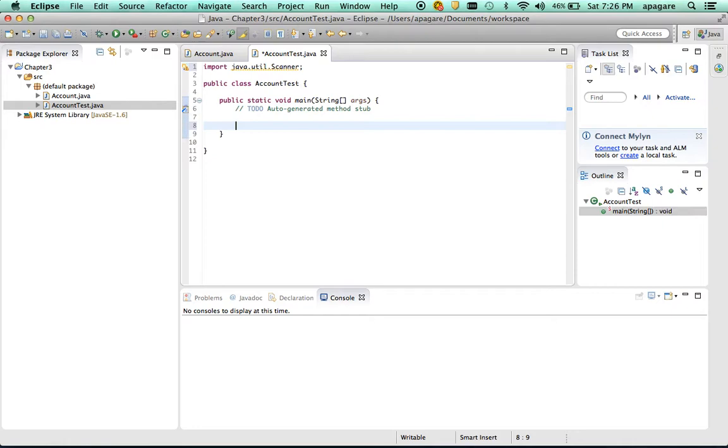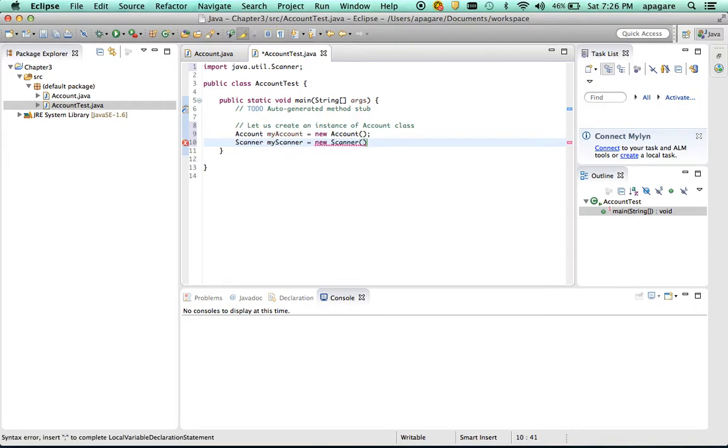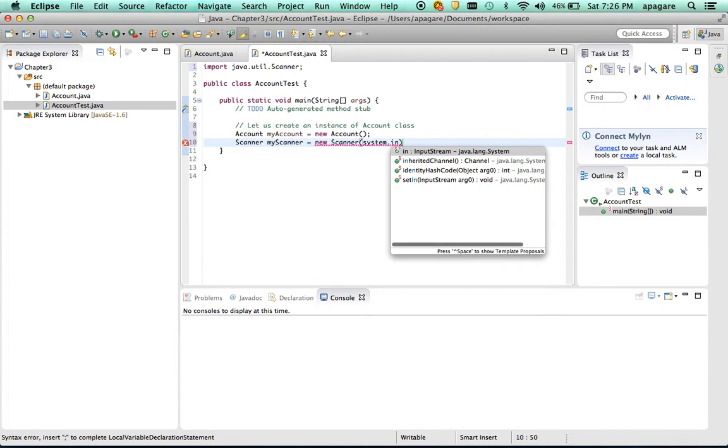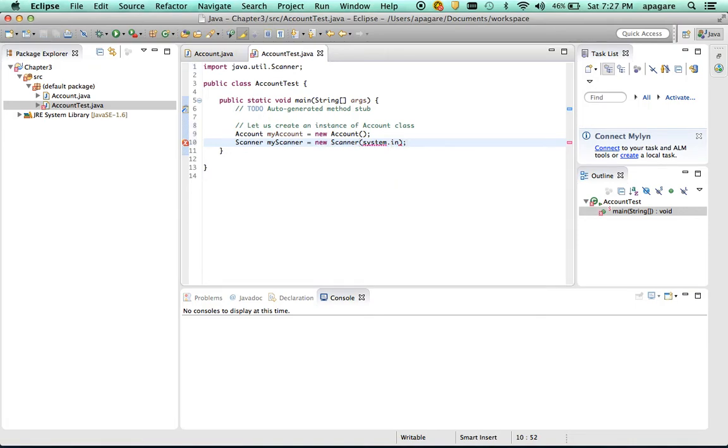And what are we going to do here? We are going to create an instance of the Account class. So we'll say Account myAccount is equal to new Account. The new word is a way to create an instance. Similarly, we are going to say Scanner myScanner is equal to new Scanner, and we are going to say System.in, right?